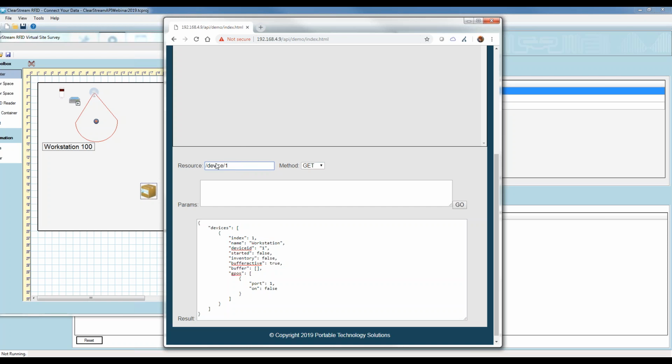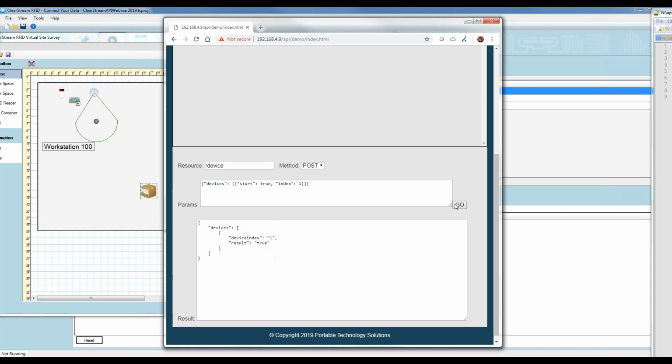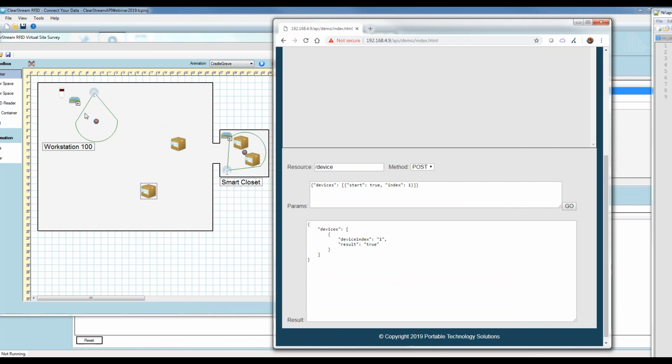Okay, so for this one, let's actually go ahead and start it up. So again, I'm going to grab my start information. I want to start up the workstation reader. So I'm going to go ahead and issue a post to /device of reader 1 with the start set to true. I'll go ahead and do that. So now I sent that over to ClearStream, and it turned on reader 2. And I got back the response saying it was successful.